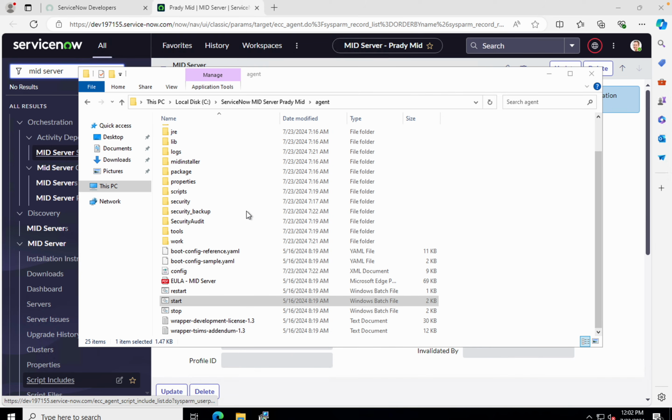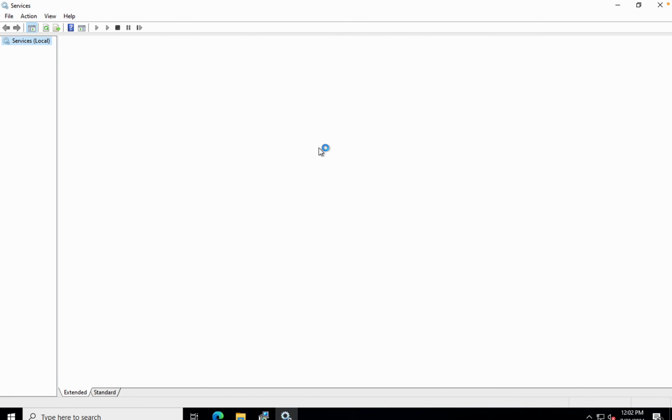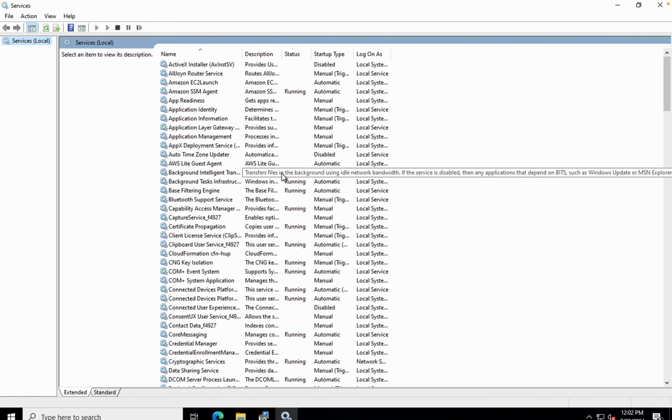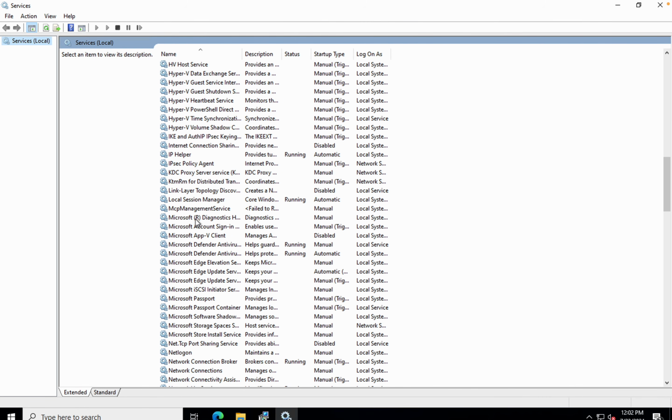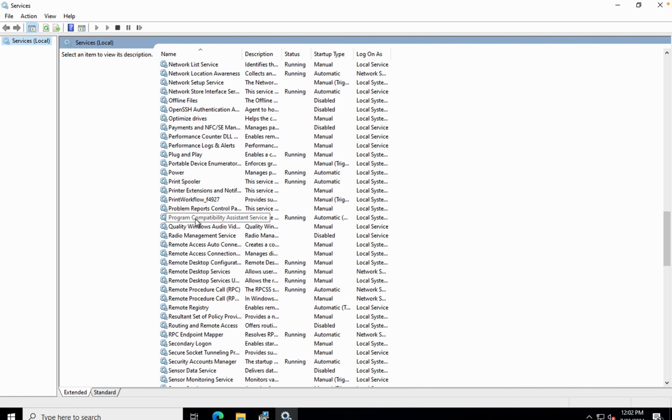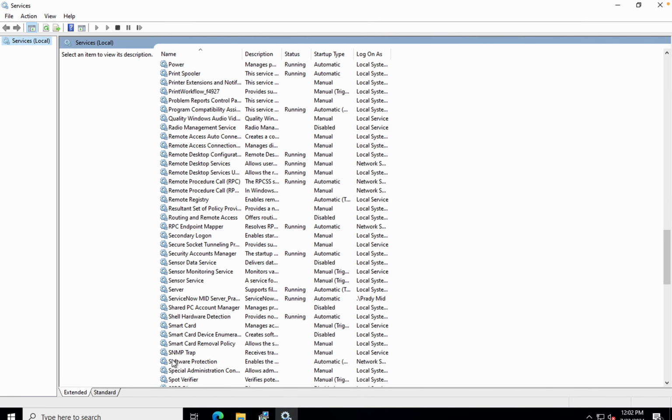Once I click on OK, it will open all the services that are currently running on this particular VM. If I scroll down, because our name starts with S, let's go a bit down. Here you can see ServiceNow MID Server, whose status is running. That means it is running.